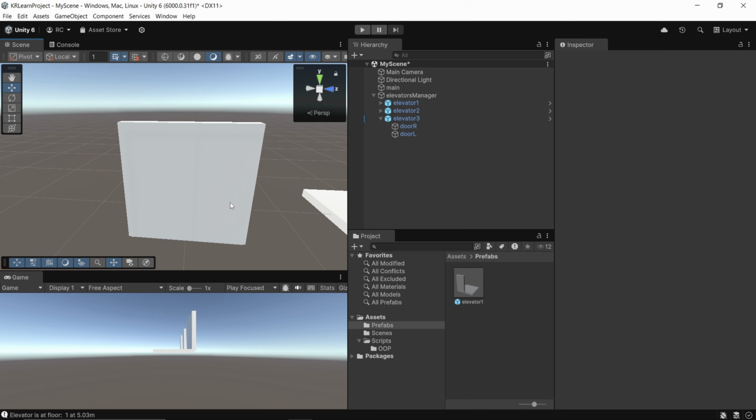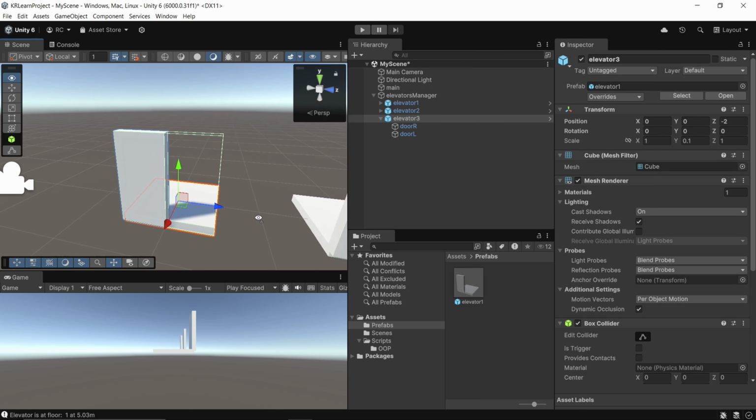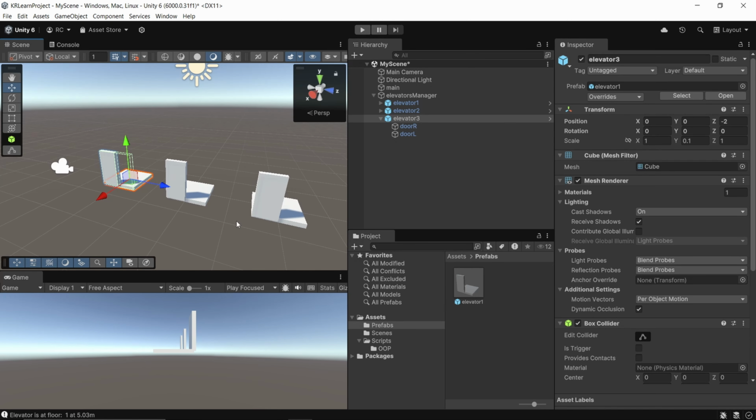So how can we reset to the previous state? Well, if I select my elevator, I can go into overrides and say revert all. So click on that, and now this instance is referencing the prefab just like before. So this was the preview of prefabs and how they work. We are going to make changes on the prefab only by assigning a new script component to these elevators.